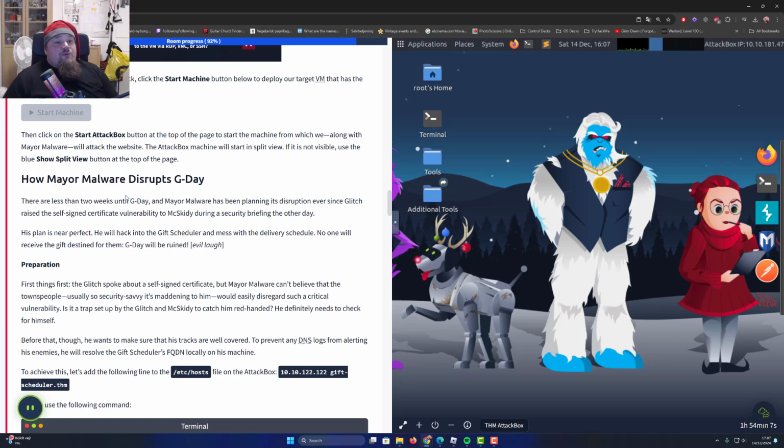So we started the machine, and now how Major Malware disrupts G-Day. There are less than 2 weeks until G-Day. And Major Malware has been planning his disruption ever since Glitch raised the self-signed certificate vulnerability to McSkitty during a security briefing the other day. His plan is near perfect. He will hack into the gift scheduler and mess with the delivery schedule. No one will receive the gift destined for them. G-Day will be ruined. Evil laugh.